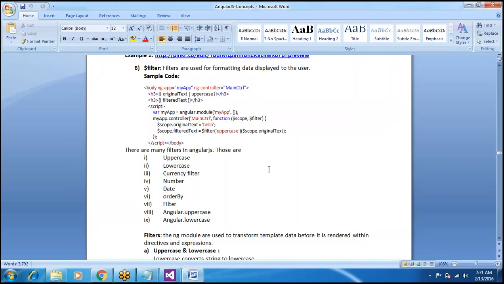Okay, in AngularJS we have a number of filters. Using these filters we can filter the data from a collection of data. Using these filters we can display uppercase letters and lowercase letters, and currency, number, date, orderBy, and filter. We have nine types of filters in AngularJS.